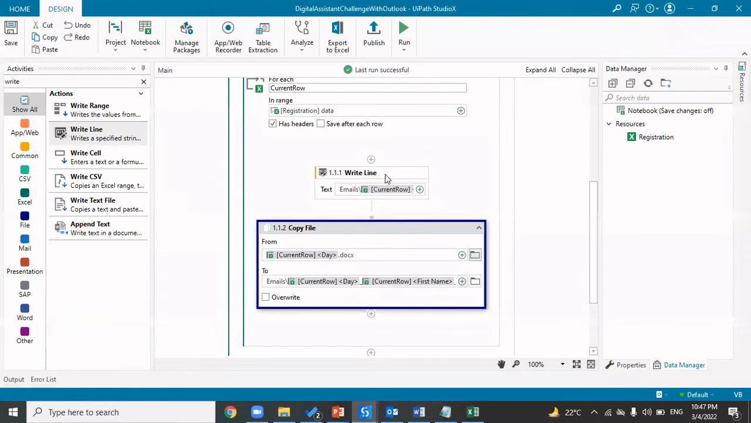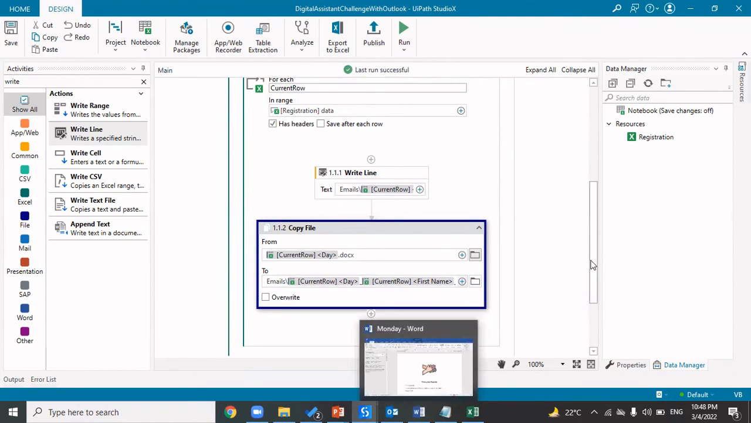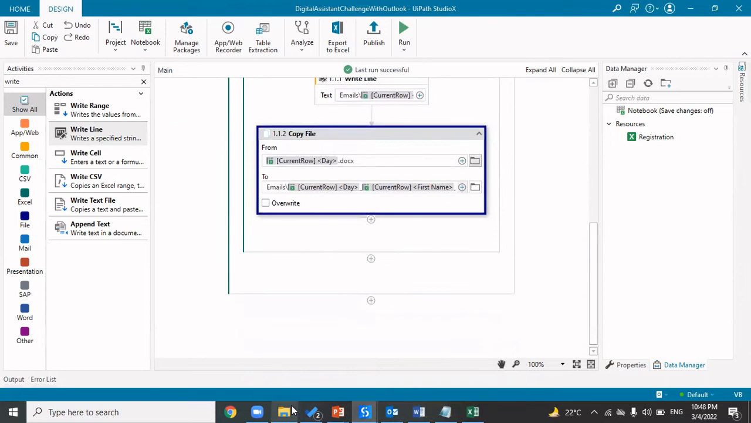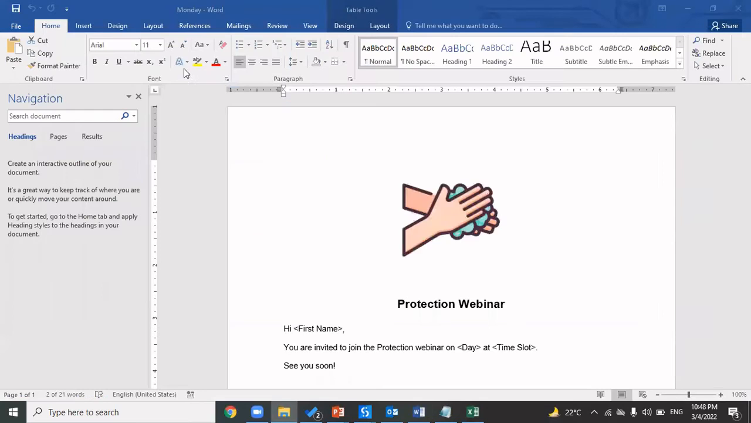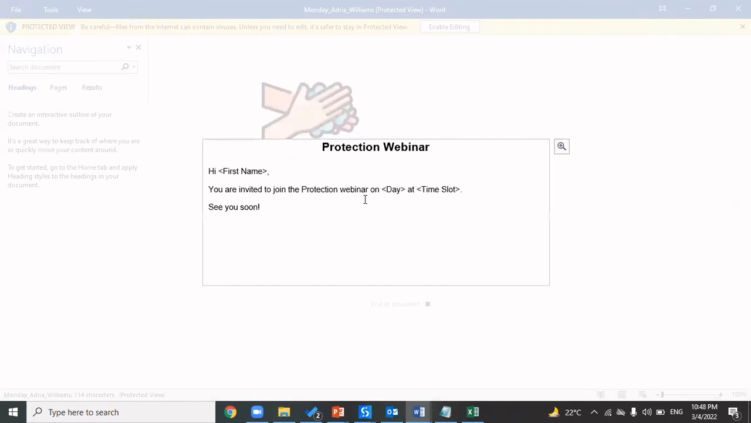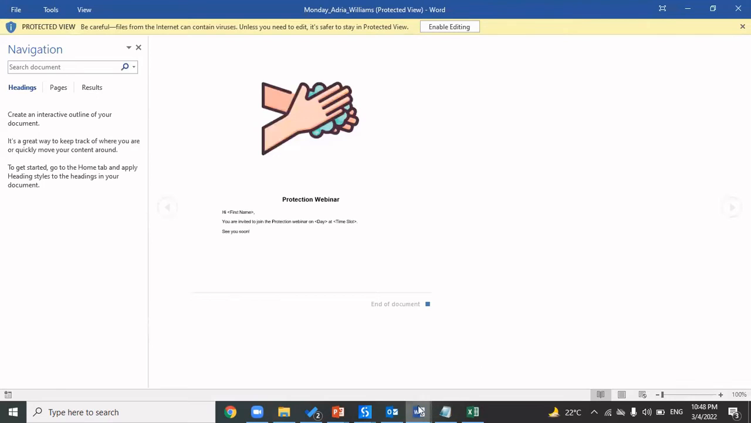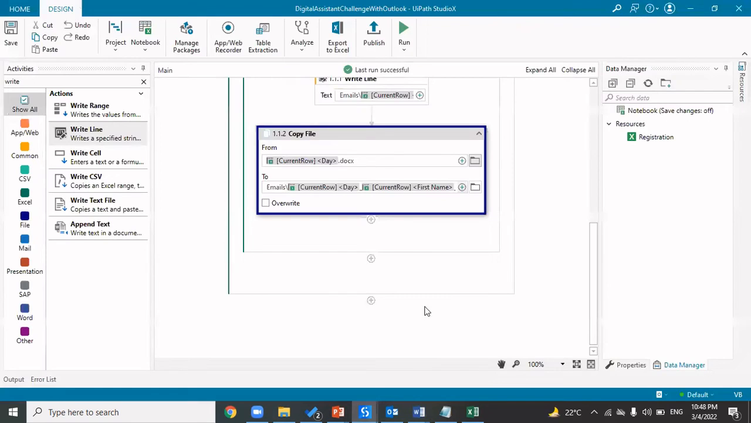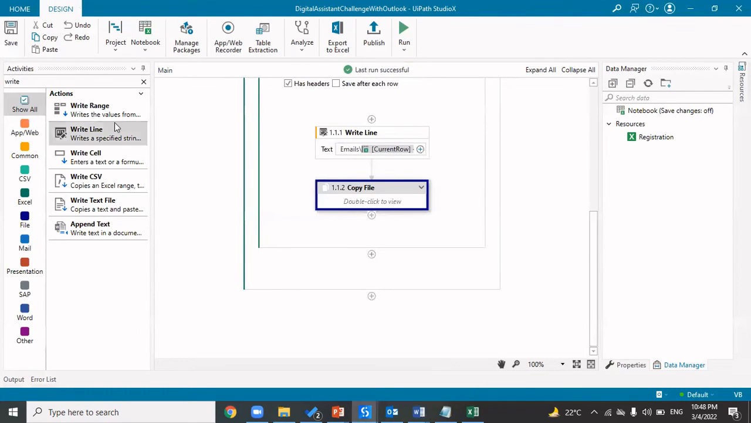Okay, so now that we've already created the template, what's left for us? We have to replace the template now with the values given. So in each template, now that we've created this for Adria, we have to replace the first name, day, and time slot for Adria. That can simply be done using replace text.